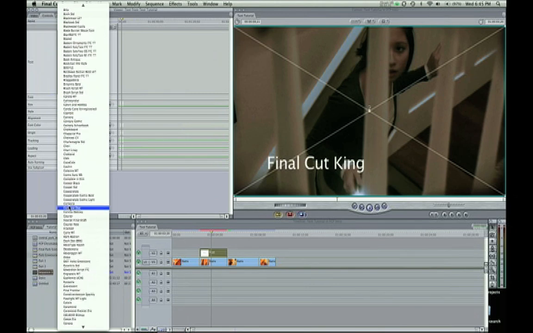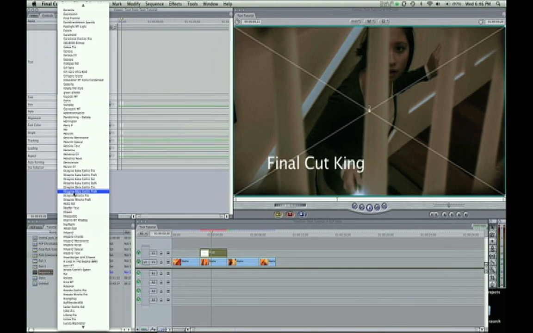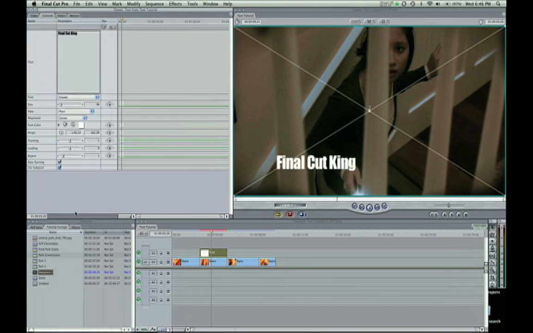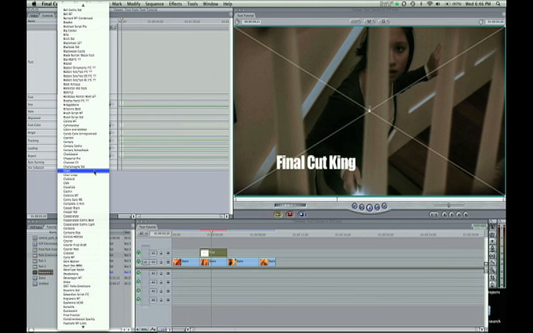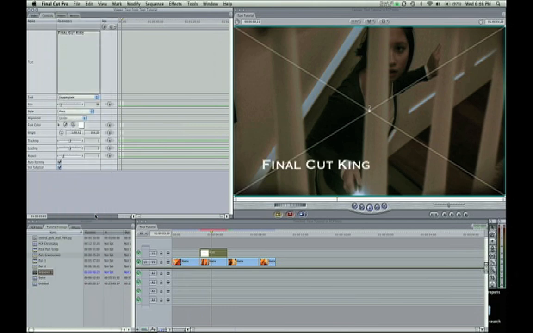Or actually, Impact would be cool, right? Let's find Impact. Not quite the style. I'm going to go with Copperfield. Or Copperplate, excuse me. There we go. Okay, Final Cut King. And actually, I'm going to move that up a little because we're going to have Presents.